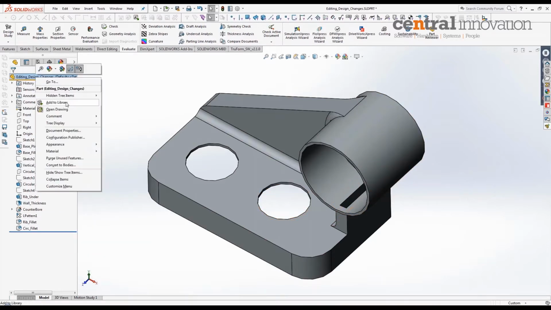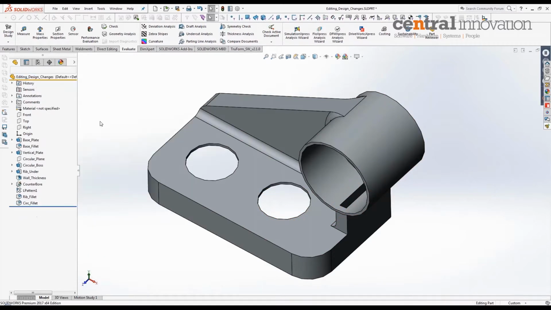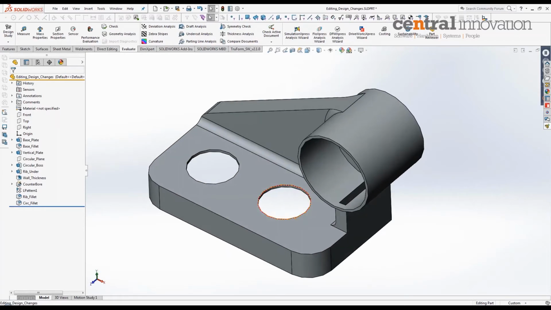So I'm going to disable that for now. Uncheck that. All right. So what I would like to do first of all is get rid of this whole feature. Before removing it, I need to have a look at the feature tree and find out which features are driving the two holes in my model.